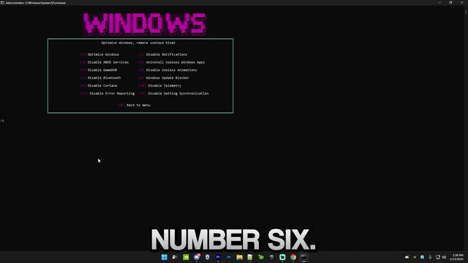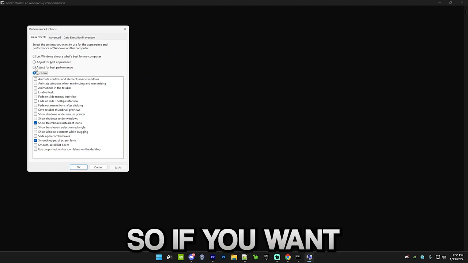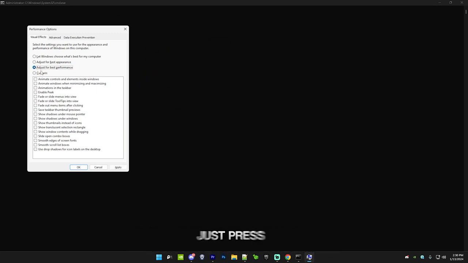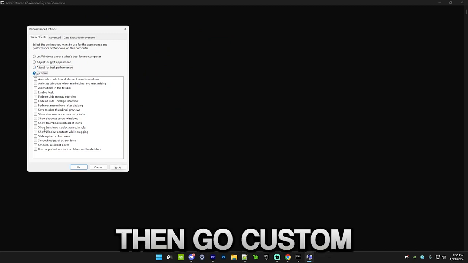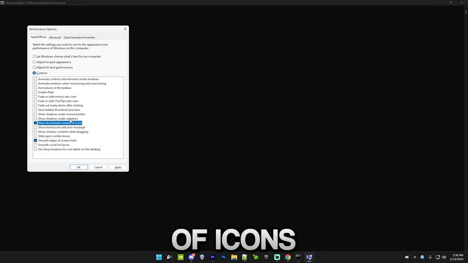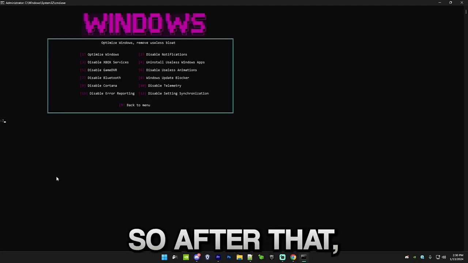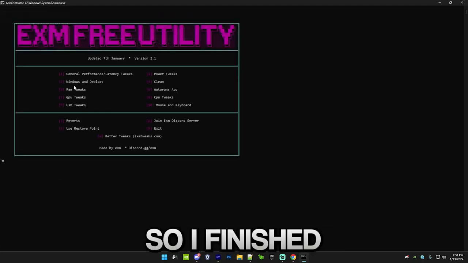So after that we have number 6. So here simply press 6 and copy my settings. If you want to put it for the best performance, just press this. Then go custom and smooth edges on screen fonts and show thumbnails instead of icons. And press apply. Okay, that's all. Alright, so I finished the Windows category.